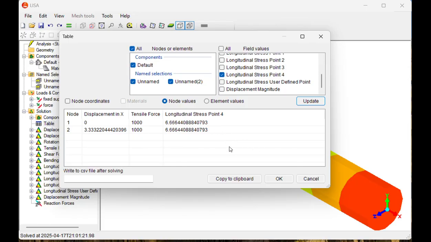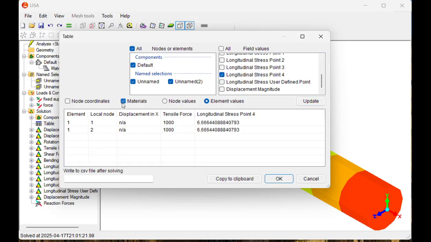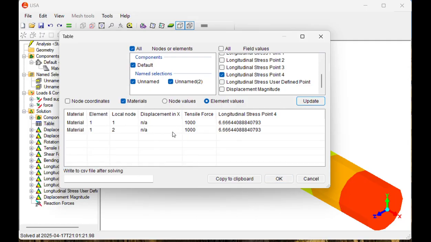So this problem is solved. We can write the solution in a CSV file also. Element values we can also check, update. These are the elements. There is one element and there are two nodes, 1 and 2, which are the local nodes. If we apply material, it will again show the materials. Nodal coordinates we can also update. You can see the first node is 0 0 0 and the second is 100 0 0.